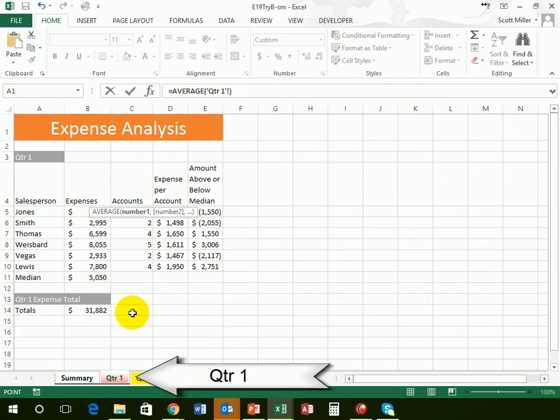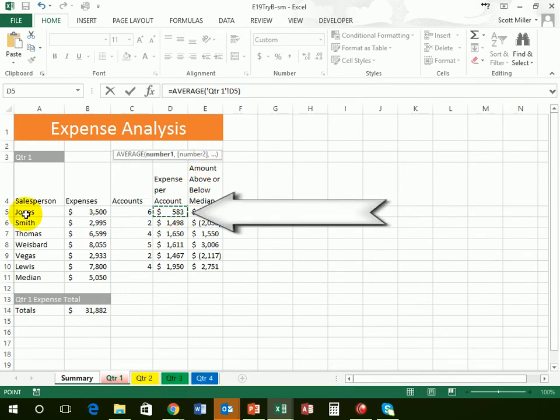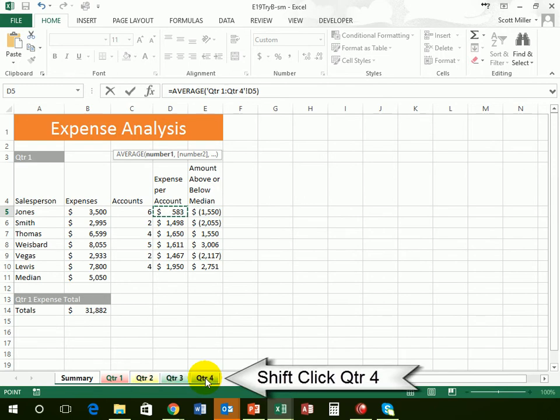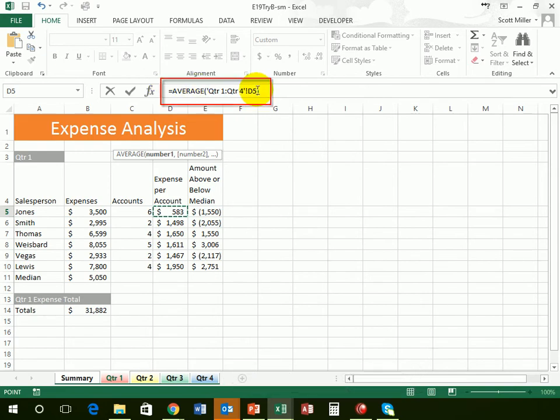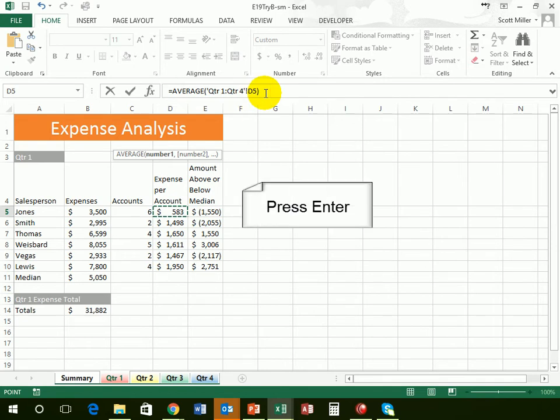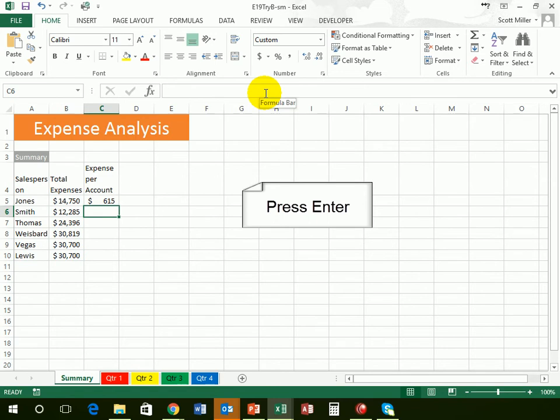Now I'm going to go to quarter 1, moving this out of the way. I'm going to click on the expense per account for Jones. That's cell D5. Make that happen. Shift click. So I shift click on quarter 4. Looking at my formula, I'm averaging quarter 1 to quarter 4, the D5 cells. That's exactly what I want to do.